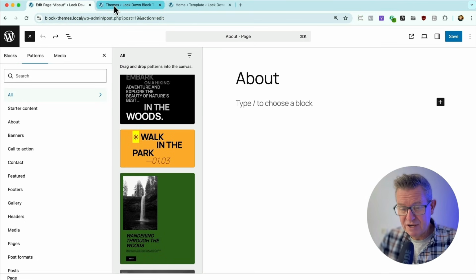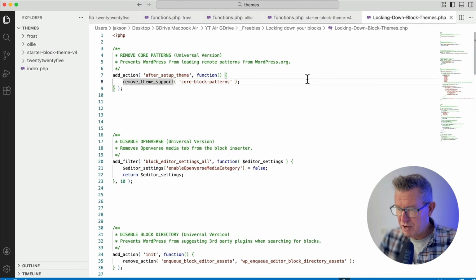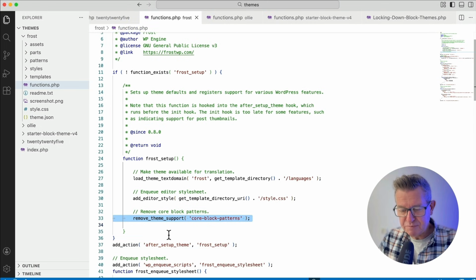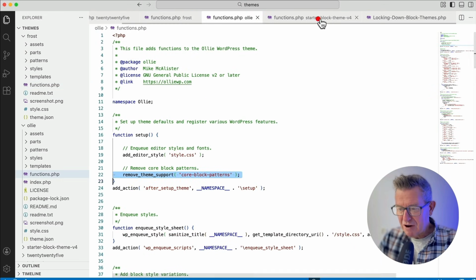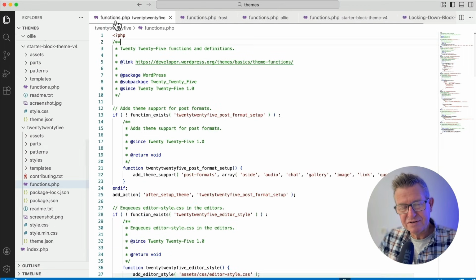So let's sort that out. If we go over to our code editor, see here's our themes here, and I've got the snippets open here for lockdown block themes. And just a word on this. So if we go to, say, the functions for Frost here, you'll see a little item within this theme setup function that's remove theme support core block patterns. There's a function for it, and that appears on Frost. It appears on Ollie. I've got it obviously in my starter theme, but it's not on 2025 because we don't know.